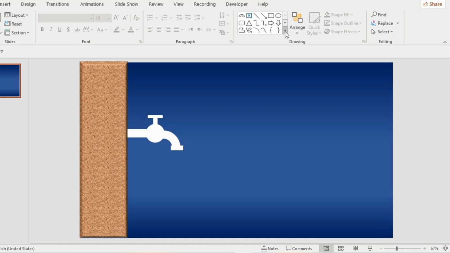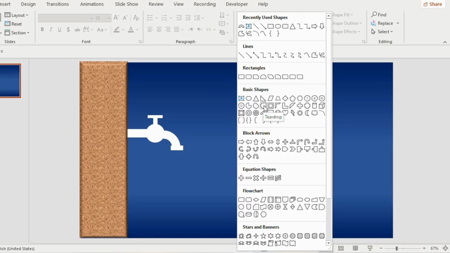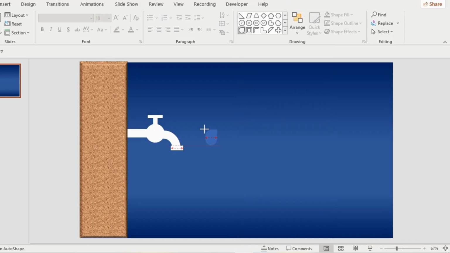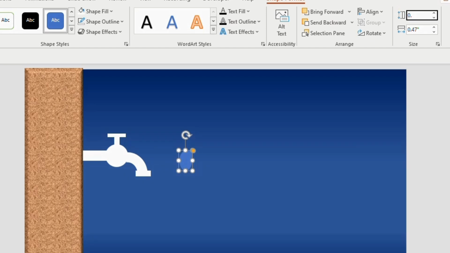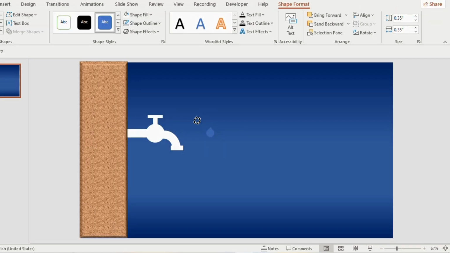Now we will create water drops. So choose teardrop from the shapes. Adjust the height and width to 0.35 and insert it inside the base of the tap. The size seems to be a little bigger, so I adjusted it to 0.3.